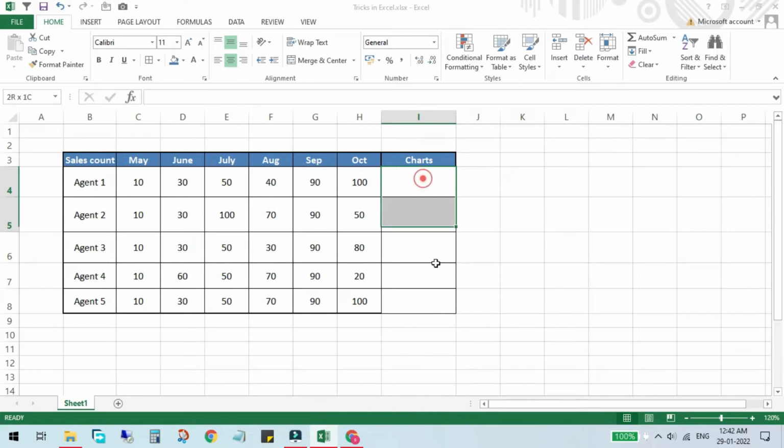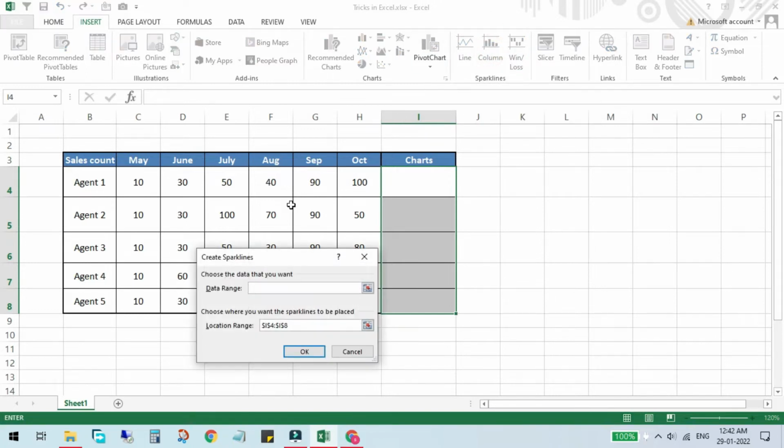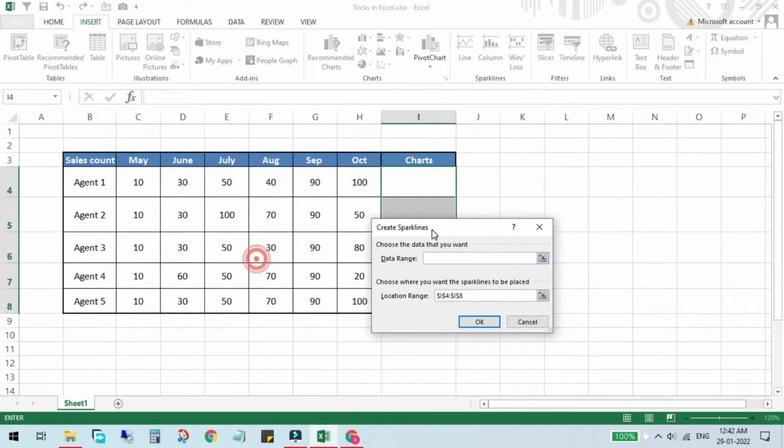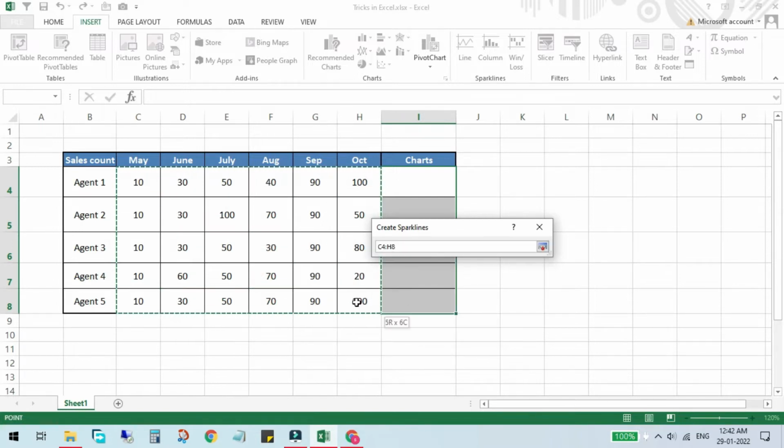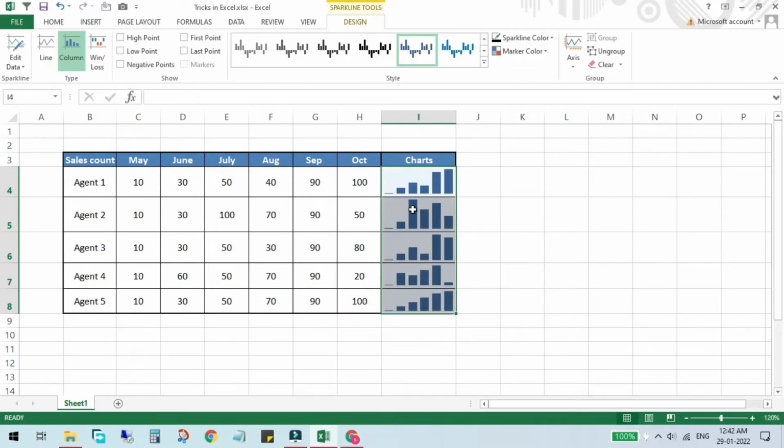So for that, I'll select the data in the column for which I want the sparklines or the graph. I'll go to Insert. You can see Sparklines. I'll select Column and it will ask for the data range. So the data range is in this data. I'll just select it and release my mouse, and you can see it has already selected the range. I'll just click OK. You can see a column graph has been created.